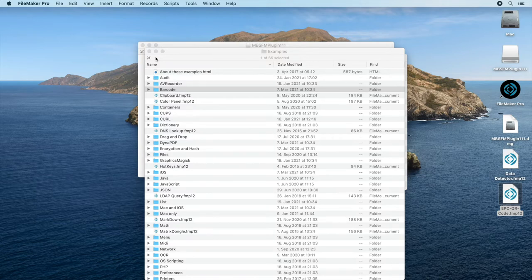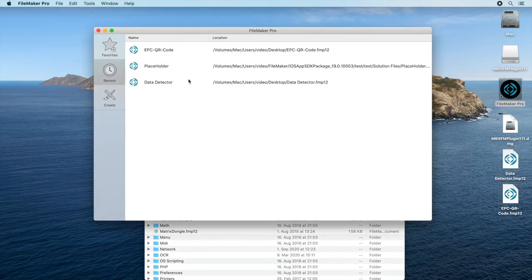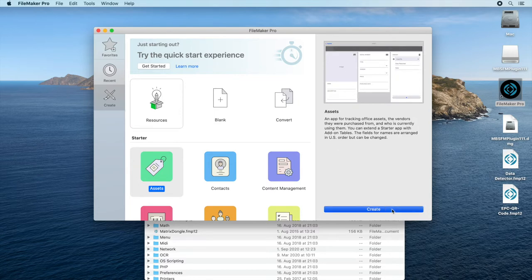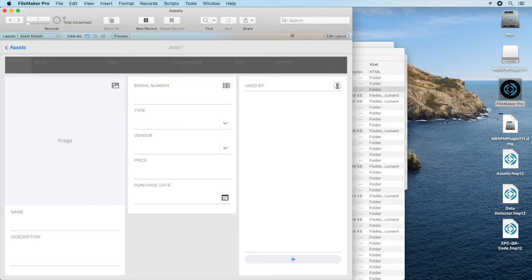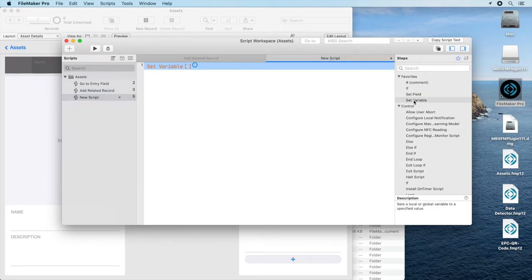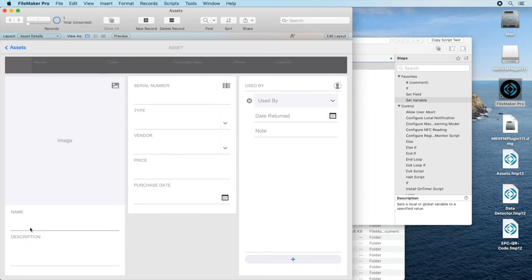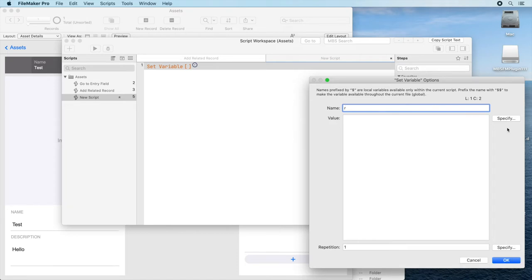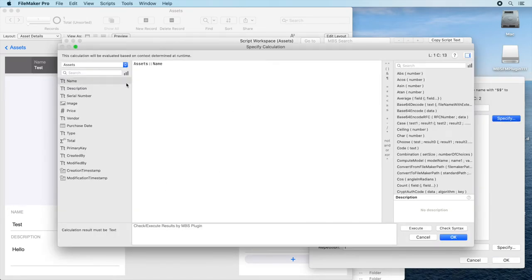After that, I would like to show you our additions for the dialogues. So let's create a new file. Let's say we take the example here, assets, store on desktop. We may have a script. A script may have a set variable record. So let's first make a record test here. Description, hello. Go back to set variable. And we take the name. Let's say we combine that with a description.